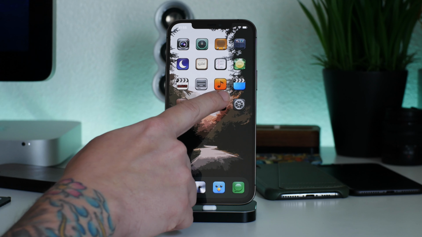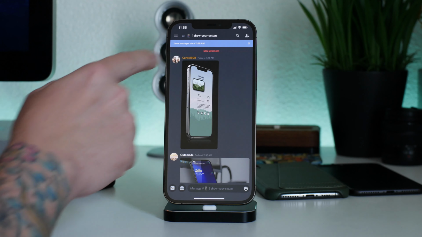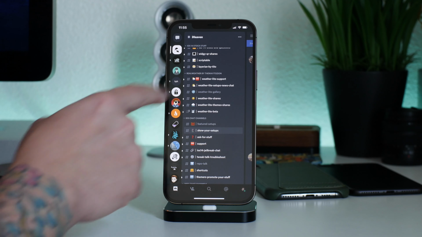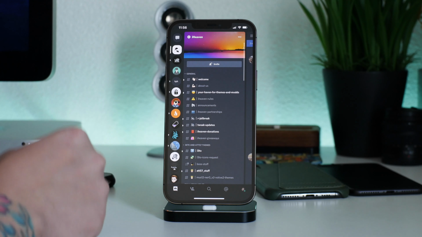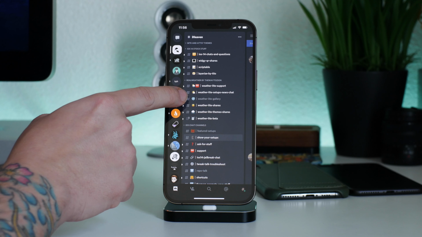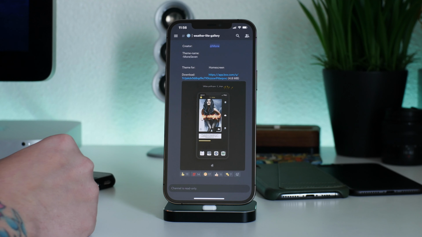So first off, you will need the Discord app on your iPhone. That's just where the downloads are available. It is in the iHeaven Discord. So once you are in iHeaven, as you guys can see here, all you got to do is scroll down until you see the Weatherlight Gallery channel right here. So go ahead and select on that channel.